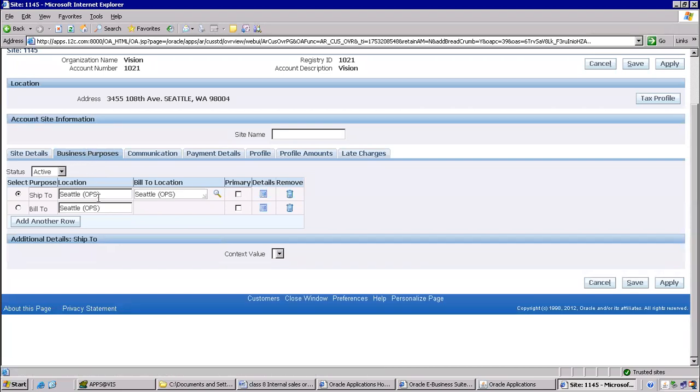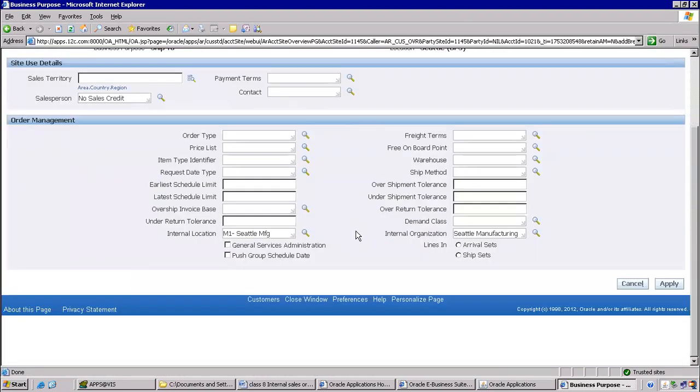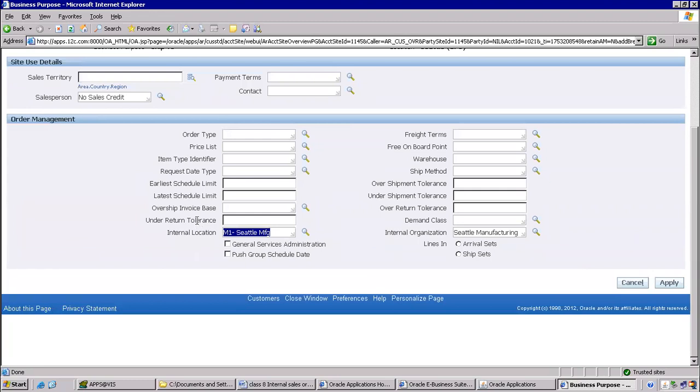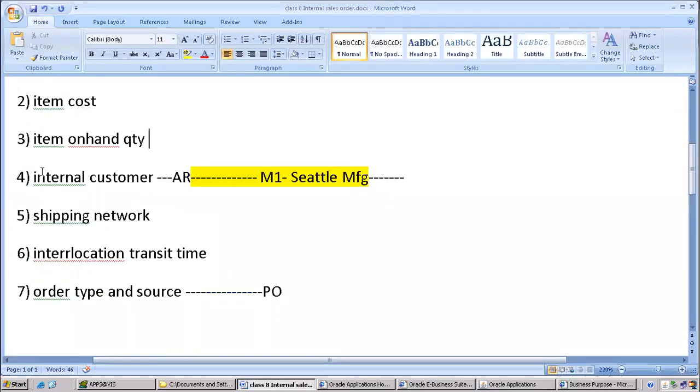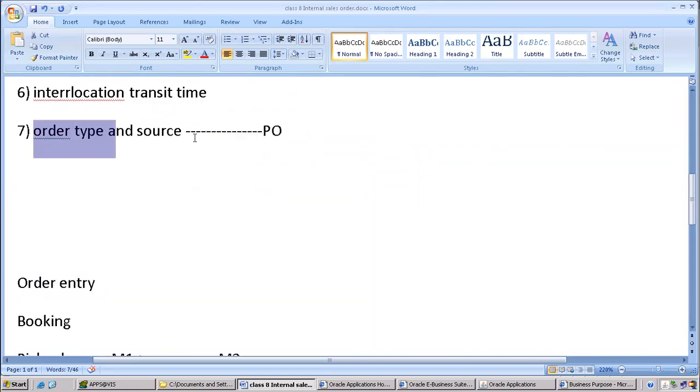Business purpose. Is it a bill to location or a ship to location? We are delivering goods physically. If we send an invoice, then that's a bill to. If we send goods, then that is a ship to. Click on details. You can check the location. It's already mapped. I'm just showing you the navigation. So are you okay with this internal customer? And next is order type and source. This is in the purchase order module.